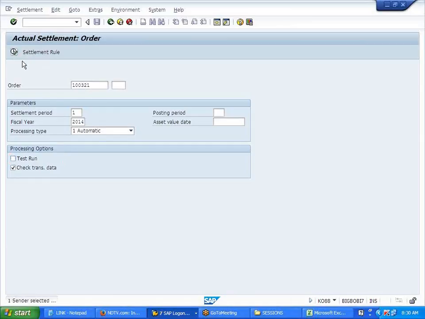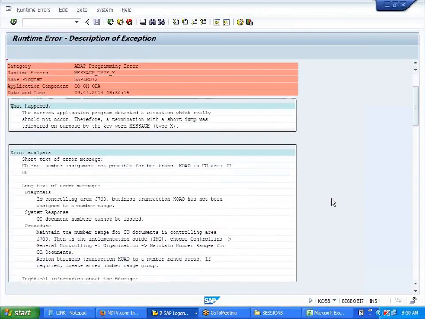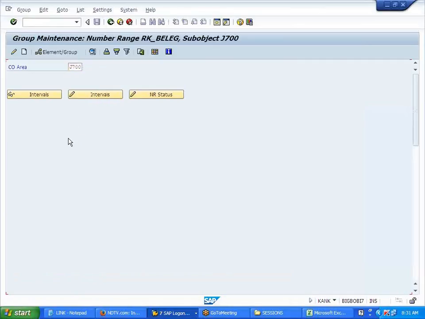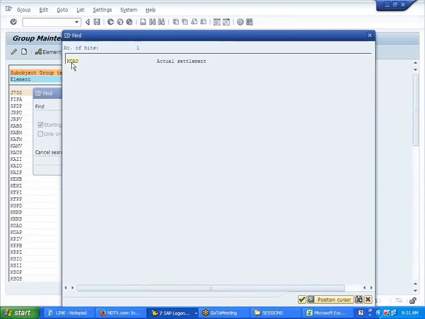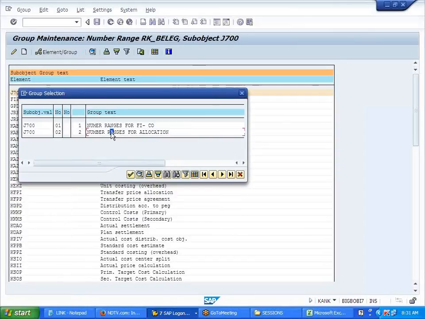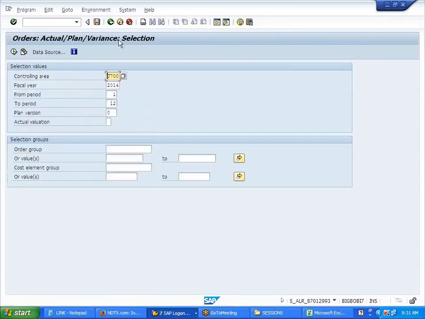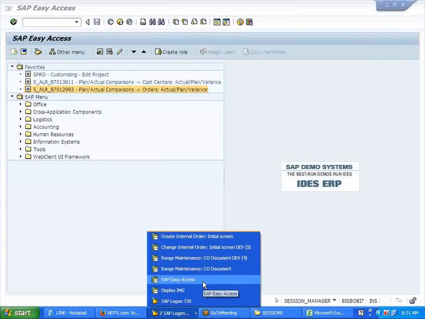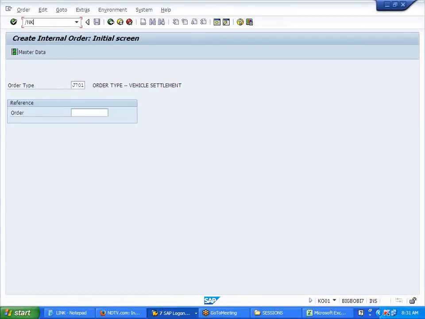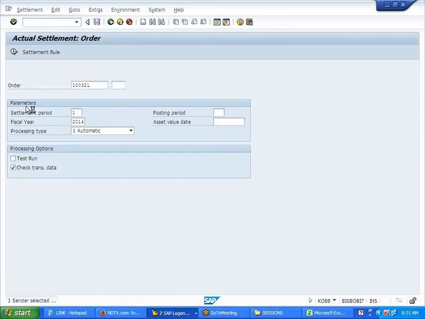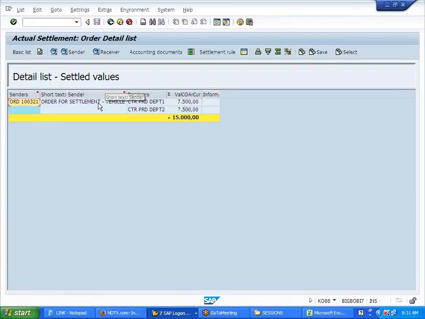Uncheck this test run, execute in the real run. Whichever way, you can have it. Okay, it is throwing a short dump. It's a number range problem, KOA. You know this K, right? By now. Why did I remove that? Note down slash and KO88 settlement. KO88. Uncheck, execute. Done.